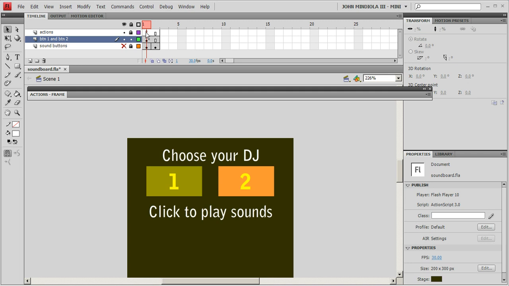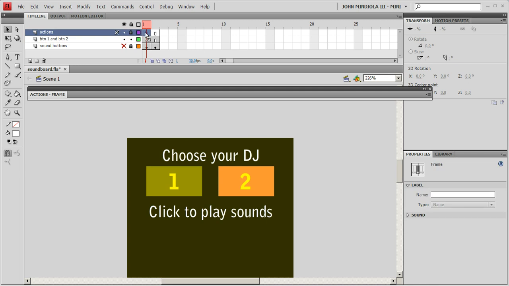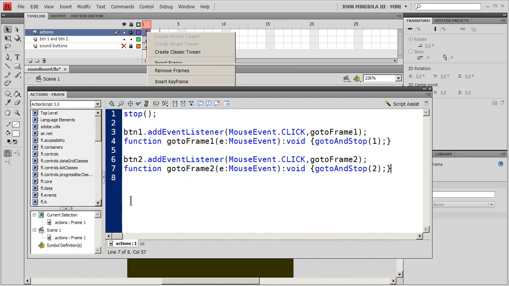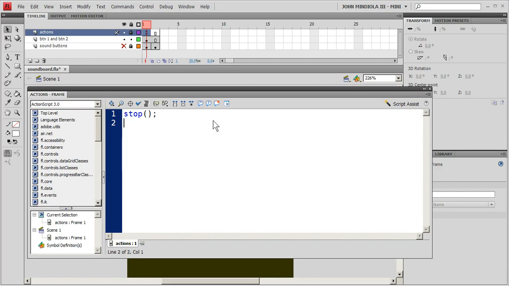So then I went up in my actions layer, which you should always make a separate layer for your actions. I just went right click actions, and it brings up my actions panel. So that's all. We're going to go there little by little. So first thing I want to do is put a stop command in there. So just stop, all in lowercase, right and left parentheses, then semicolon.